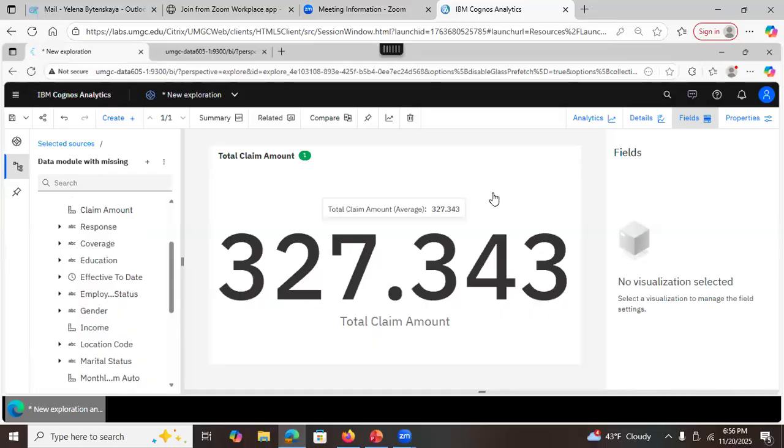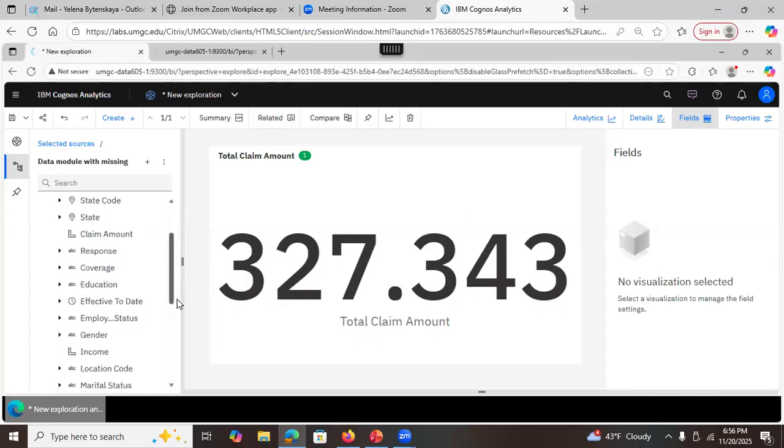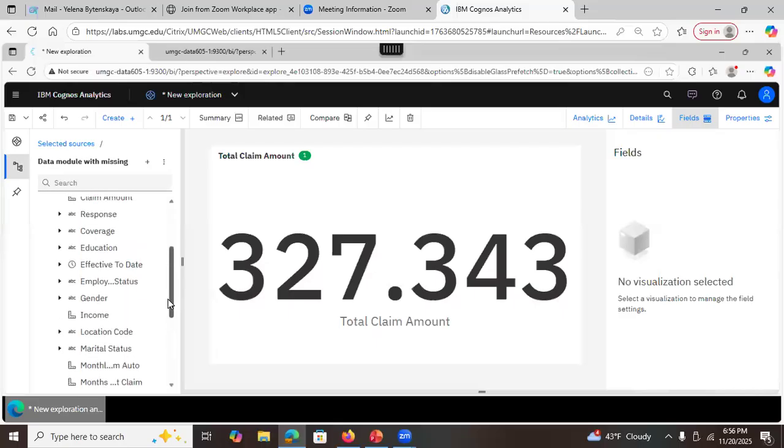See, it was doing auto sum, but I don't want to know the sum. I want to see the average total claim amount by the state or something like that, right? I don't care about the sum of all claims. So if you did not do the data pre-processing, if you did not set it up in the data module, you will be setting it up individually in each visualization, or you will be setting it up in here.